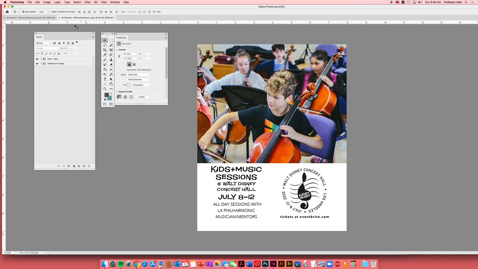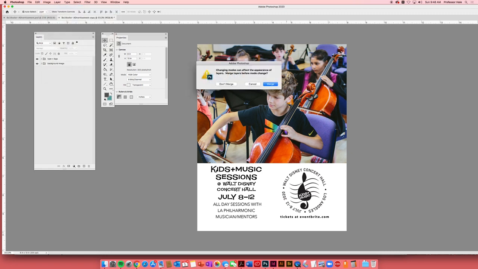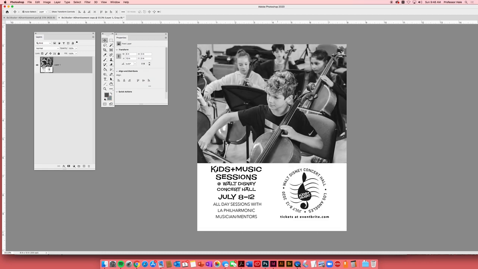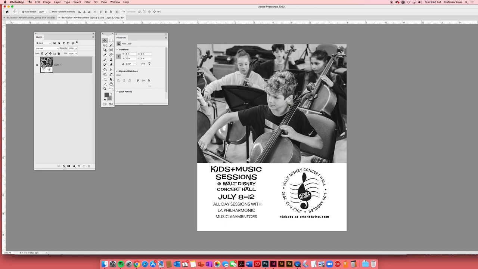So on the copy, all you do is you go up to Image, Mode, Grayscale. It's going to ask you, do you want to merge it? For the grayscale, you can merge it. Go right ahead. Just do it. It turns your color copy into a grayscale image. And then you're going to save that.